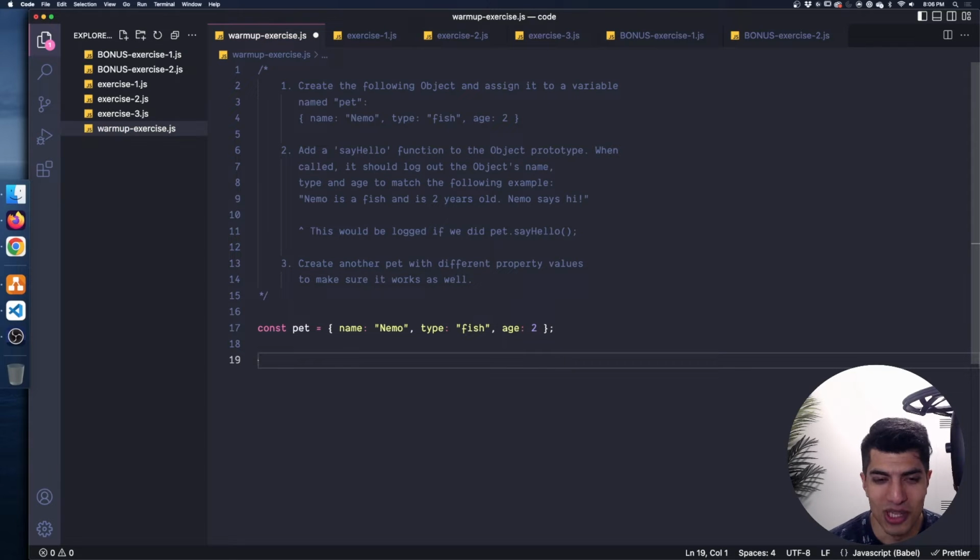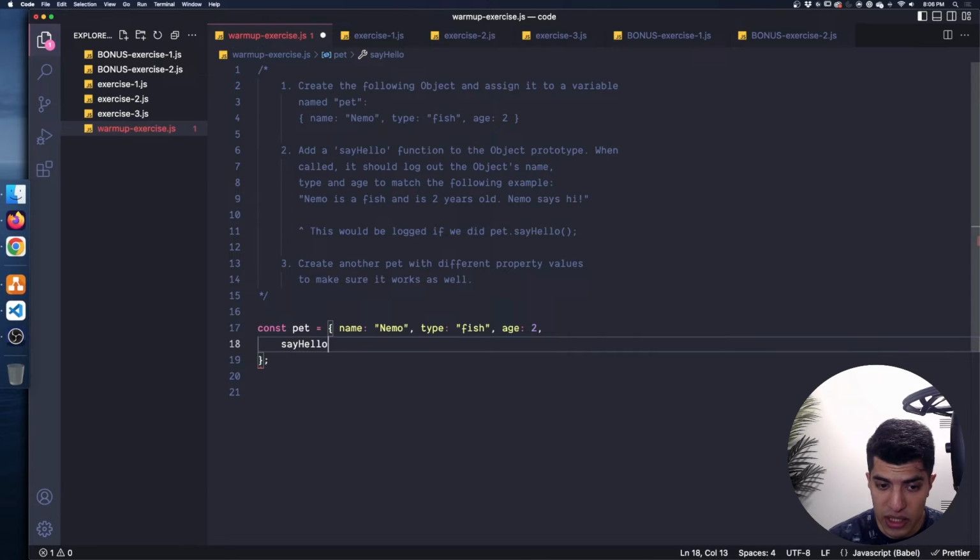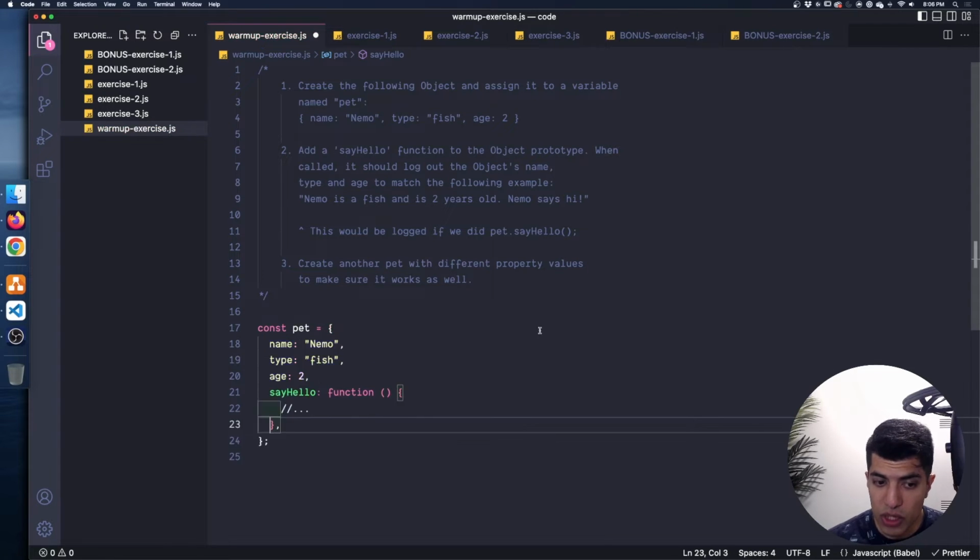Some of the later ones are a bit longer in the next exercises. Then what we want to do is add a say hello function to the object prototype. Okay, so you have to be careful with this, because what we don't want to do, and I know I've emphasized this enough already, is say hello is equal to a function, and then it does whatever it does over here. We don't want to do this, okay?